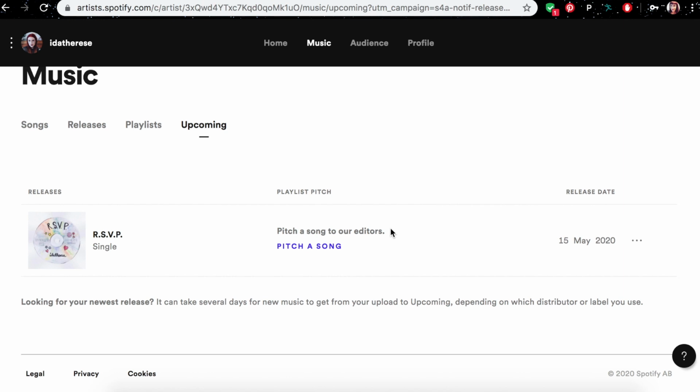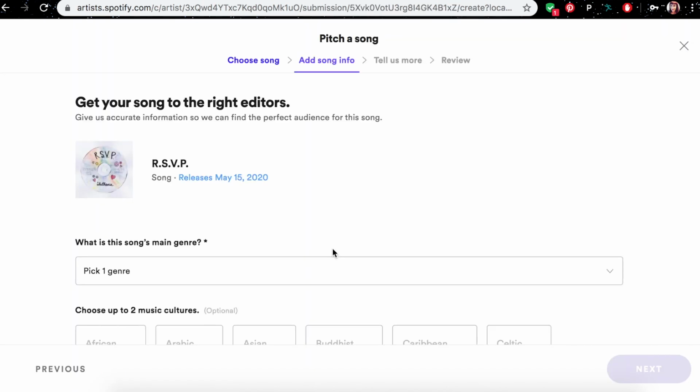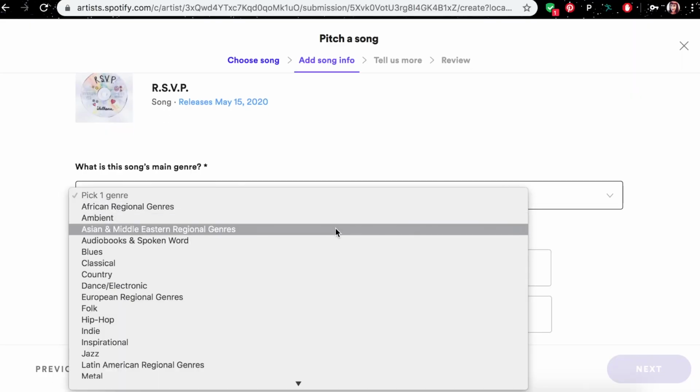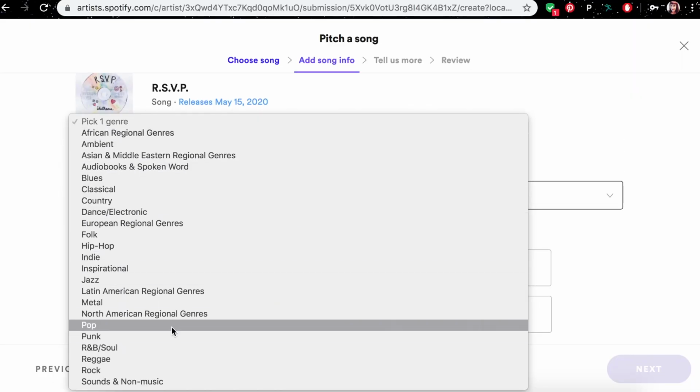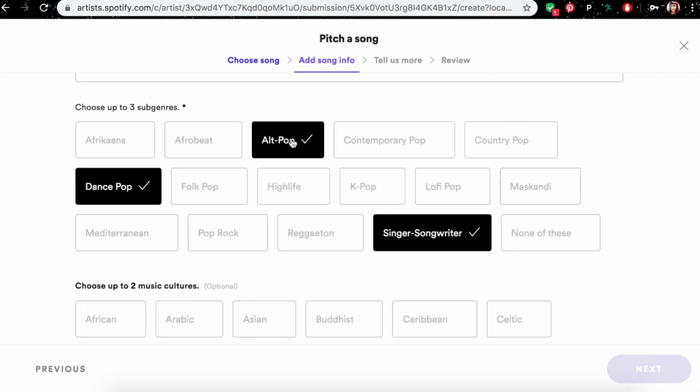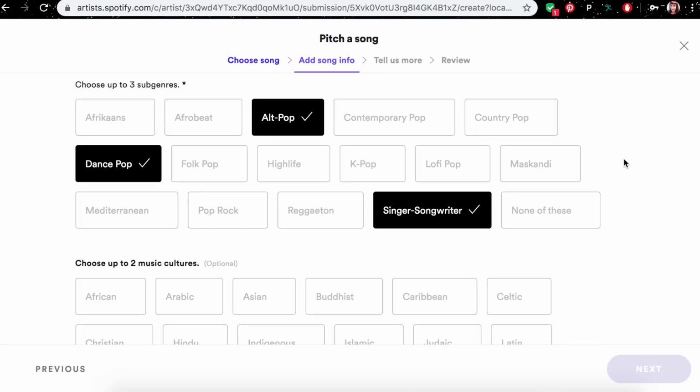So now I'm going to pitch the song to the editors to see if I can get it on an editorial playlist. I have never gotten a song on an editorial playlist. This will be my 4th try. So let's see. Okay, so first we're going to pick a genre and we're picking pop. I guess this is like dance pop, singer-songwriter, and alt pop. Maybe one of the reasons I haven't been put on an editorial playlist yet is that I'm so all over the place when it comes to genres, but yeah, we'll just go for this.